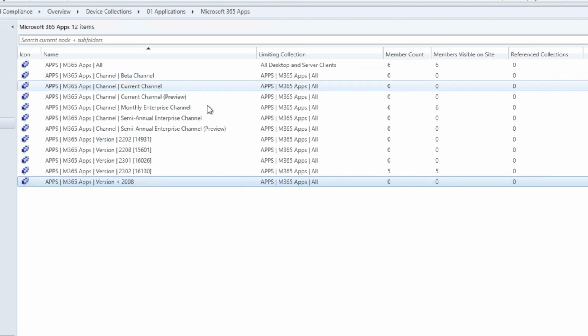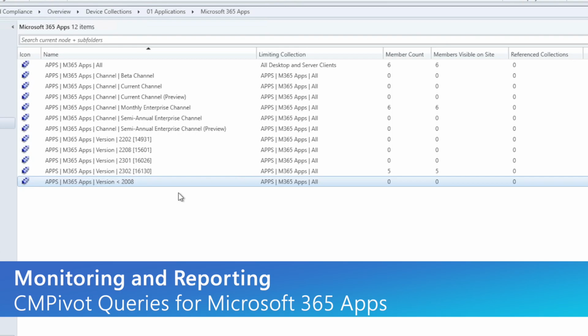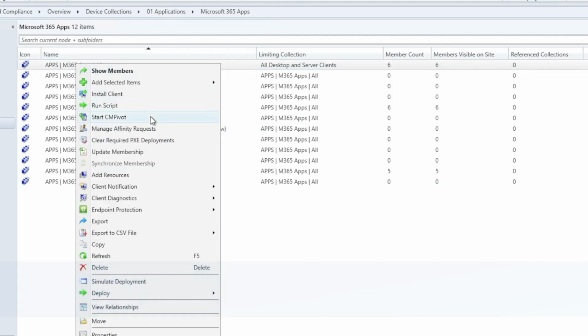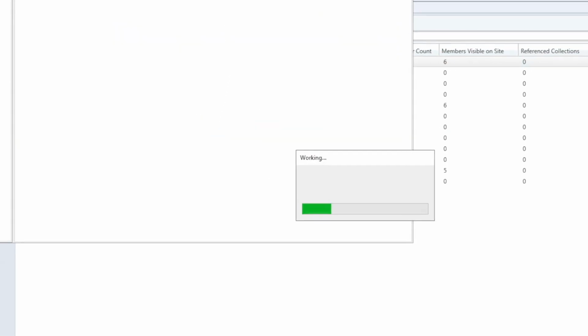Now, the queries used for all of these collections will be in a link in the description below, and you can build these out in your environment. Another option you have to pull this type of information or other attributes related to M365 apps quickly is CMPivot. So for this example, I'm going to select the top collection here, right click, choose Start CMPivot.